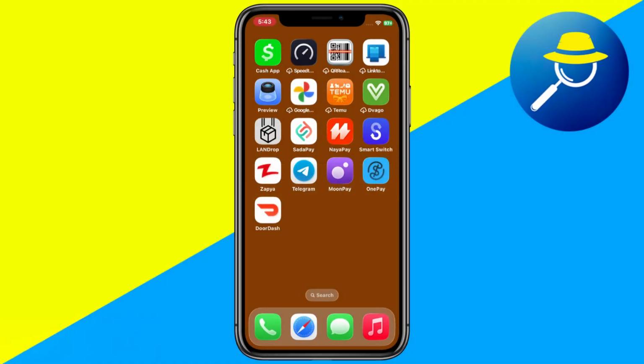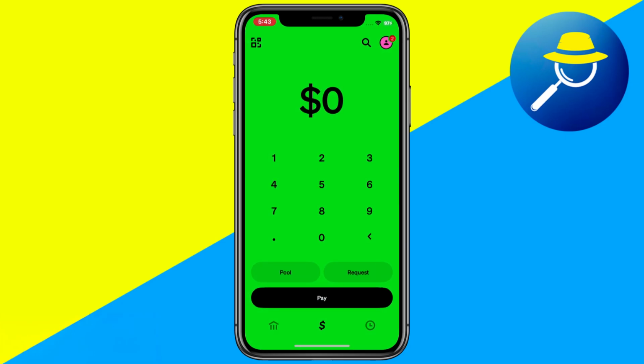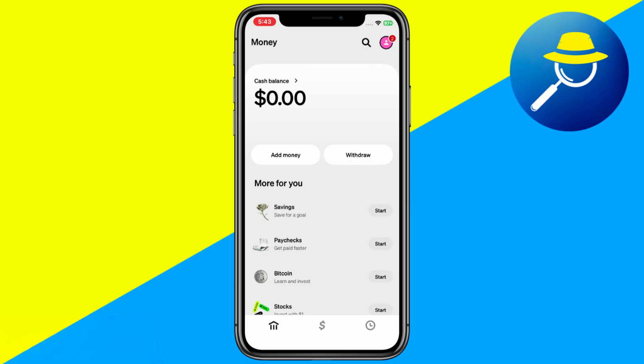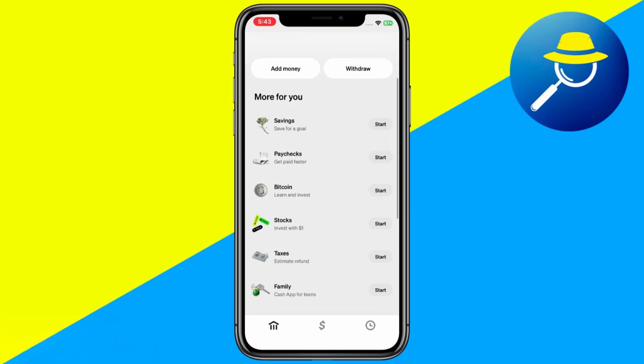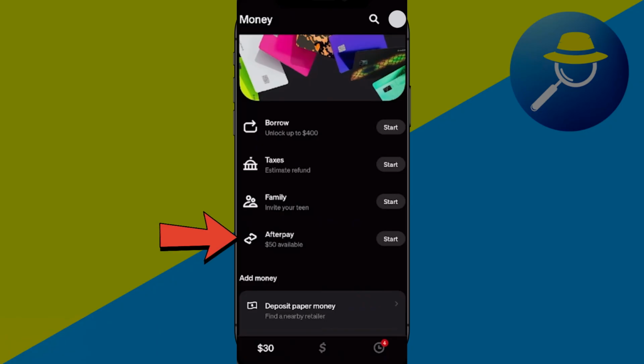Alright, let's begin. First, open your Cash App and go to your account by tapping the leftmost icon. This will take you to the Money tab. Scroll down until you see the More For You section. Here you'll find the new AfterPay feature marked with its logo.